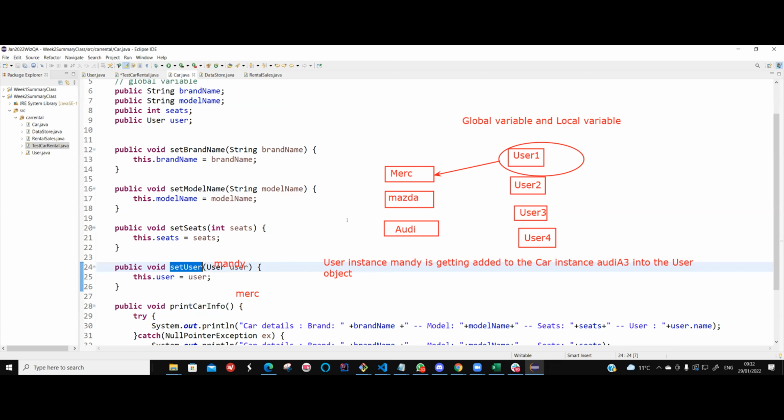Can you guys tell me you are feeling okay with this, or where is the doubt? Jia, what is the doubt? So you're saying that you set the user and you're attaching the user to the car. No. Again, I am creating the user, I'm setting the user object to the car object.